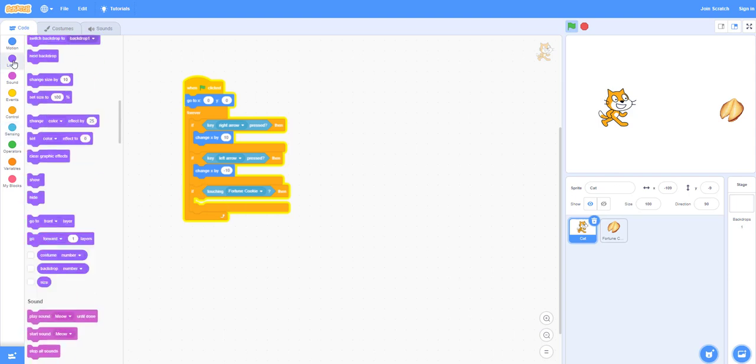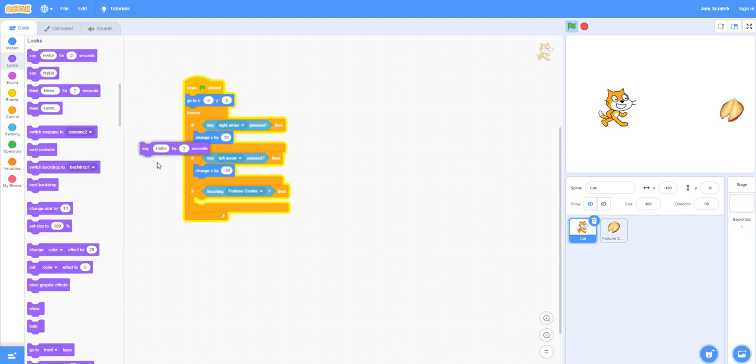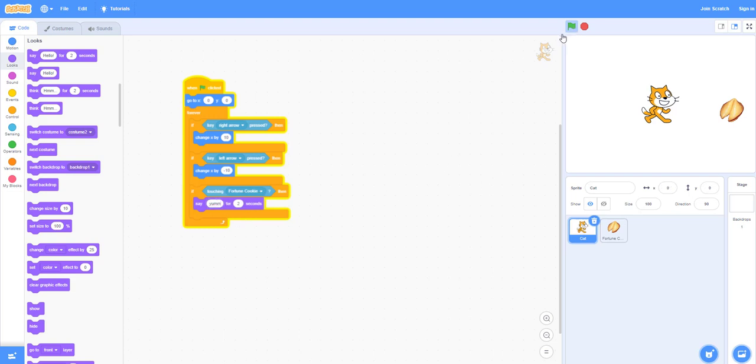So I'm just going to say yum. Okay, so now if I go, the cat will say yum for 2 seconds. Now because I'm overlapping it, it's going to keep saying that. So I'm just going to use the mouse to override the key presses.